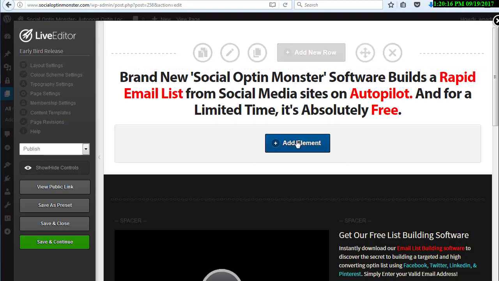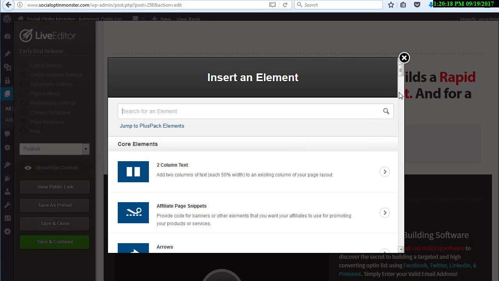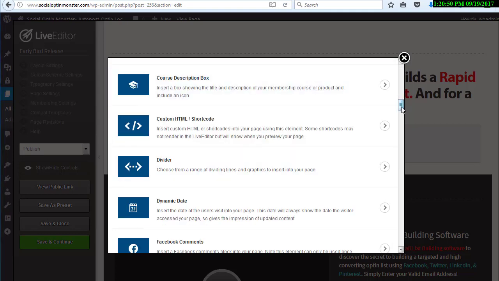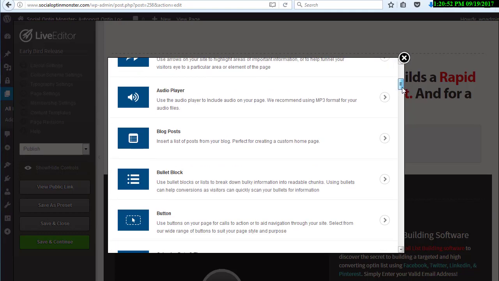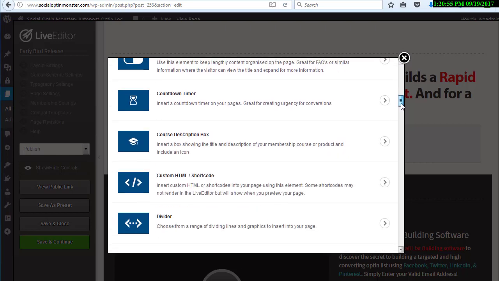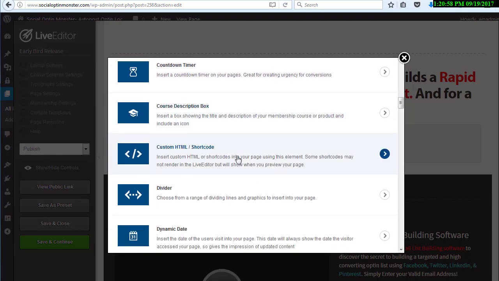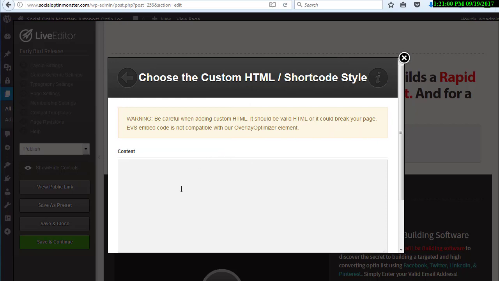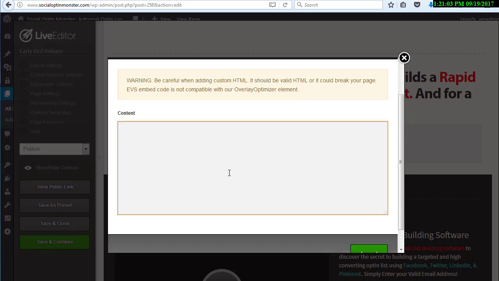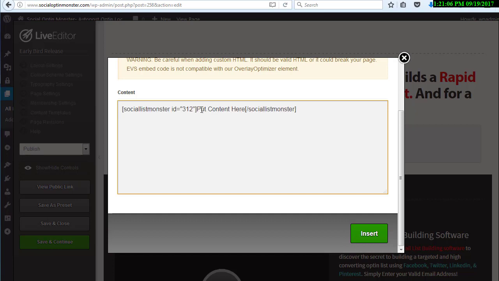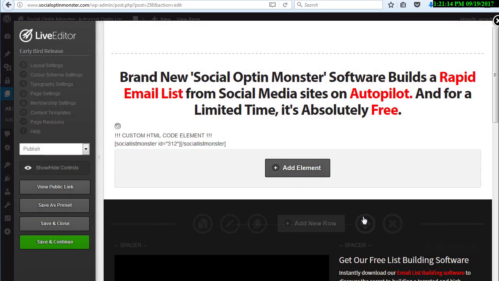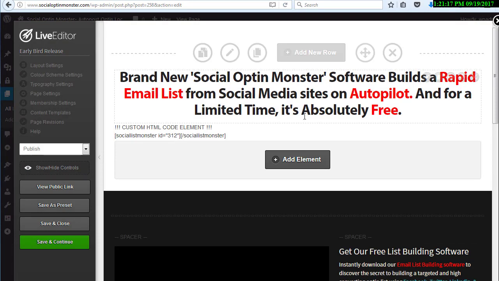Just simply click on add element and look for the HTML code to add to your page. And you can see right here on this list, you scroll down, and it has custom HTML or short code. You put it right there, okay? So you can just put the short code right there. And I'm just going to eliminate this because this is going to be the full page overlay, and click on insert, okay? And once you're done there, you simply save and continue.